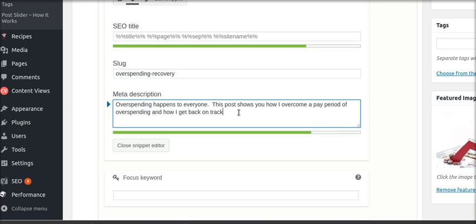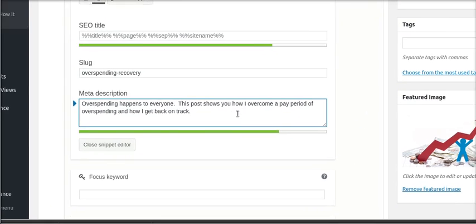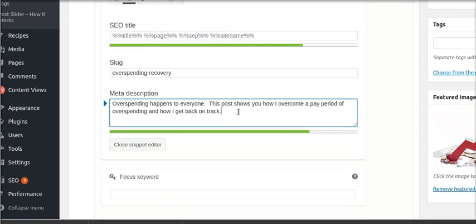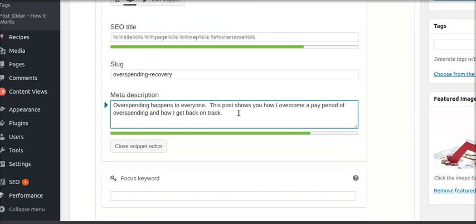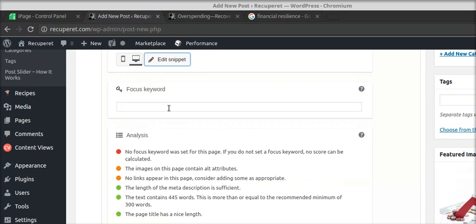You want it to be in the green. The orange means it's okay, but it's too short. And the red means it's not okay because it's too long. But the more you have in here, the better, up to the point where it gets too long. So I think that's good enough. So, okay, now let's put in a focus keyword.